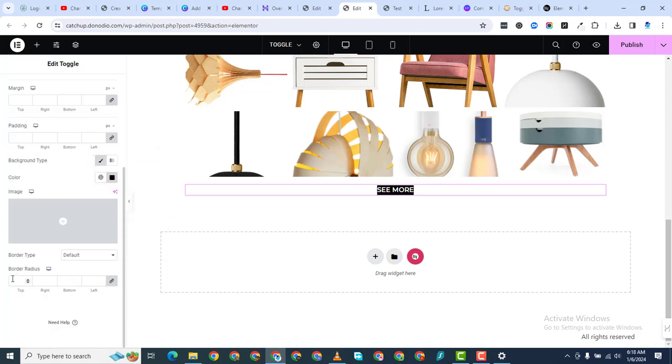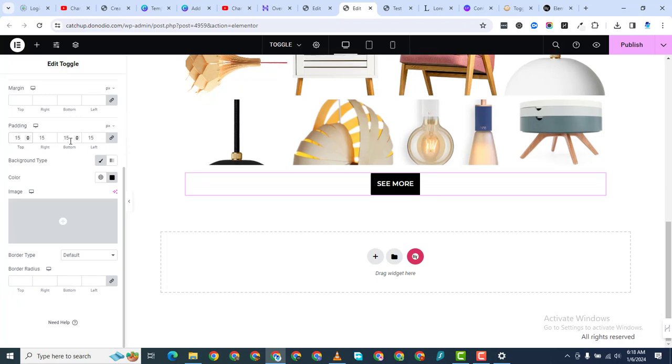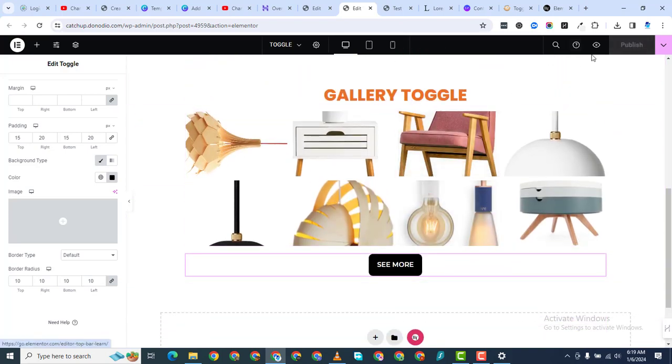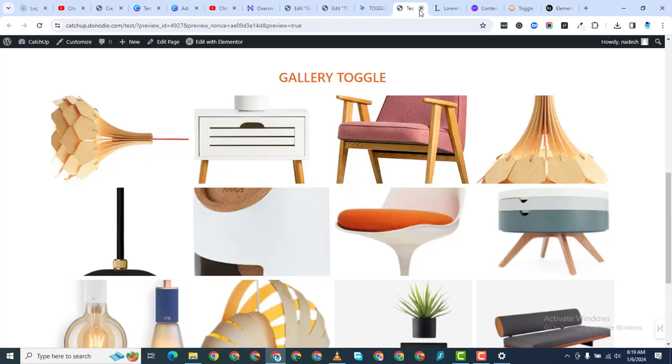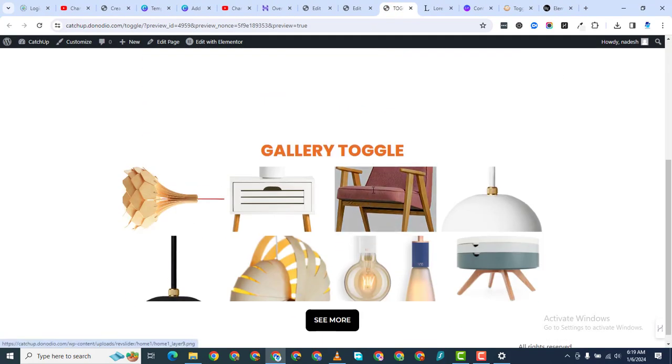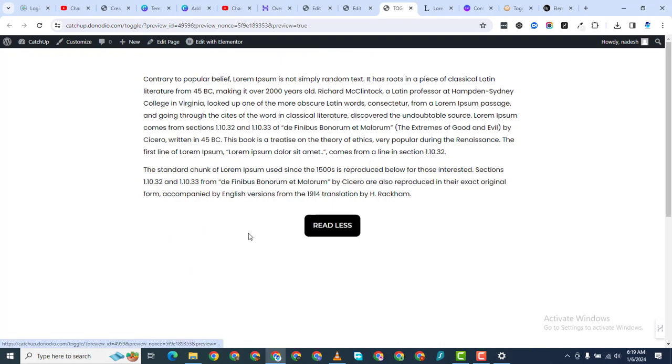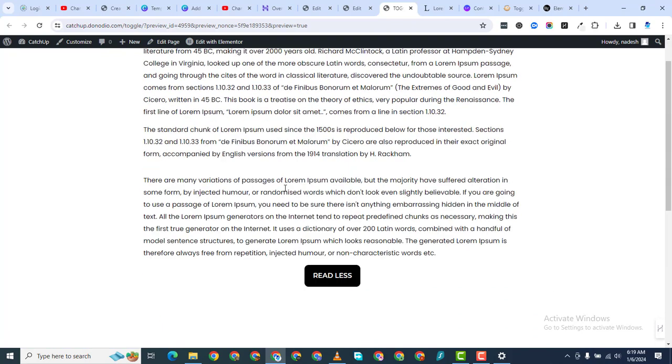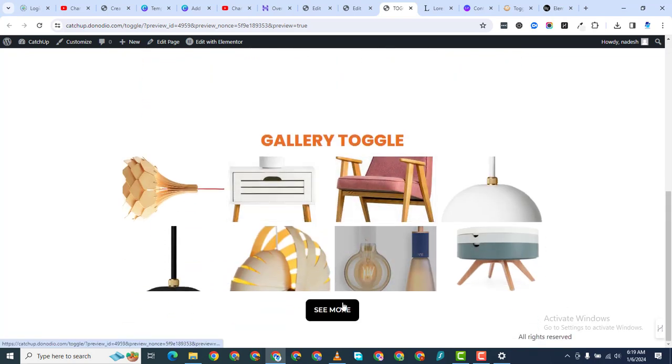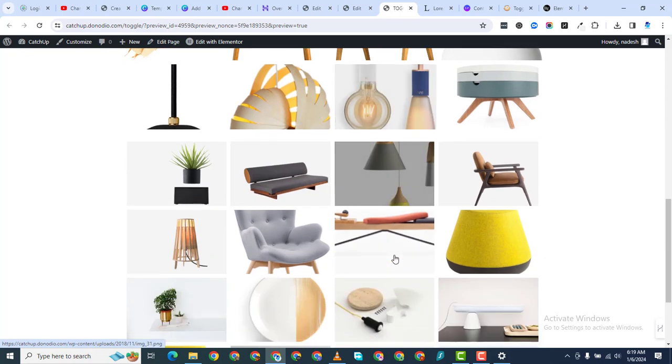and then the padding all round should be 15. I'll do that all round. Then I'll increase the right padding to 20 and the left padding to 20. And like we did the last time, border radius 10. Okay, so if I now preview this, let me preview this. You can see this text. If I click on read more, it shows me this. And for gallery toggle, if I click on see more, it shows me more pictures.